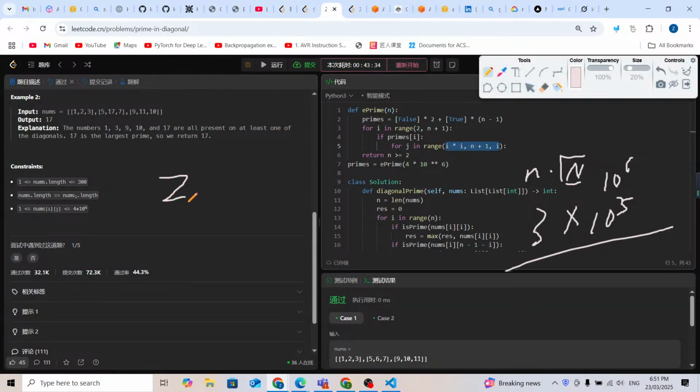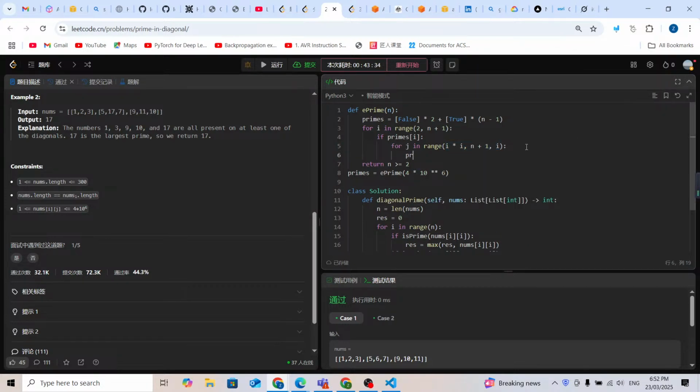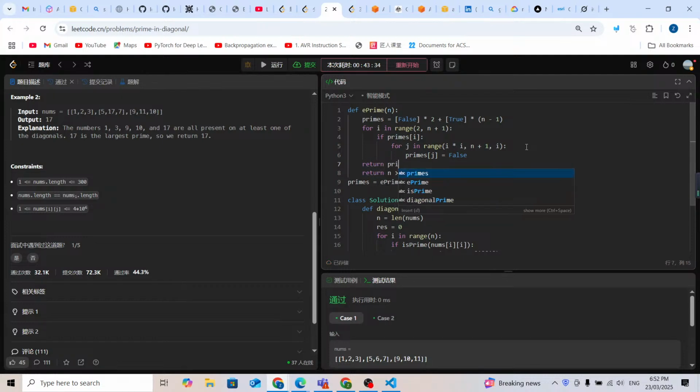For example, if 2 is a prime number, we're going to start from 4. So 4 is not a prime number, and through to the end, 6, 8, all those numbers we're going to set as not prime. From the beginning we set them as prime, and now they are not. This kind of algorithm is called the sieve algorithm, and it is really good for solving this kind of prime number problem. Then we set primes[j] equal to false, definitely. And finally we're going to return the primes.